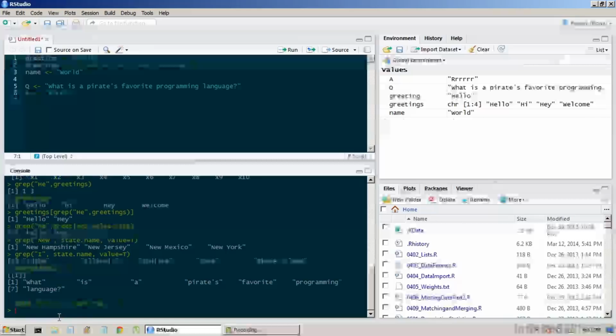Now let's talk about sub and gsub very briefly. These functions find matching patterns and replace them with a new string. Let's use the first one, which is called sub. Now I'm going to search for the string pirates inside of my string of interest, and I'm going to replace it with the word statisticians.